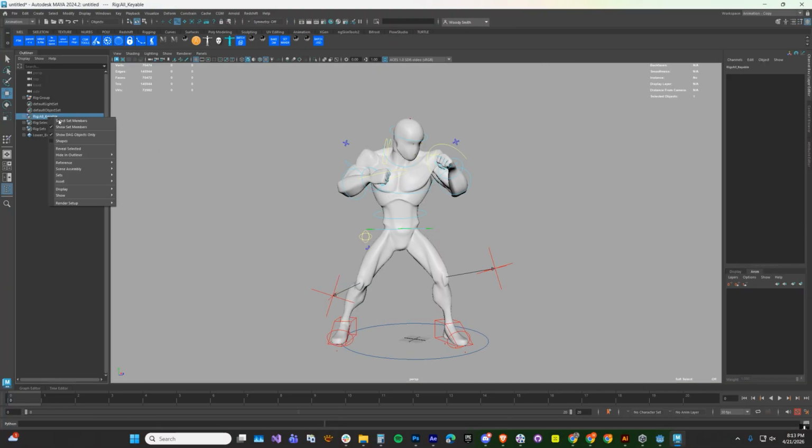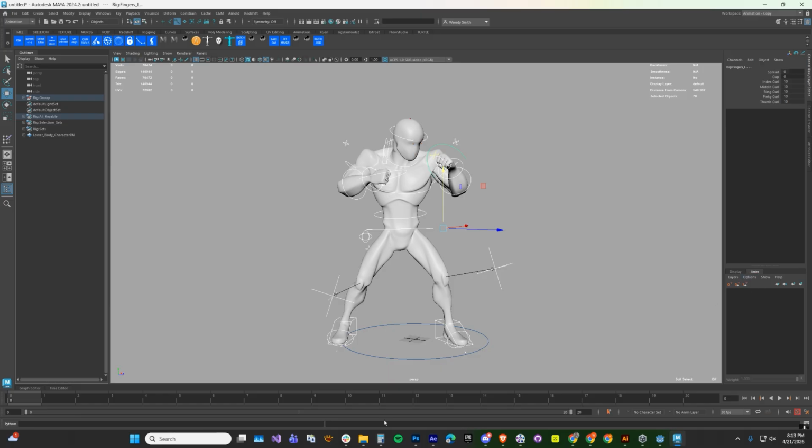Let's go ahead and select all of our keyable controls. Now, on our base layer, we're just going to go ahead and set one keyframe. That's going to be the keyframe at 0.